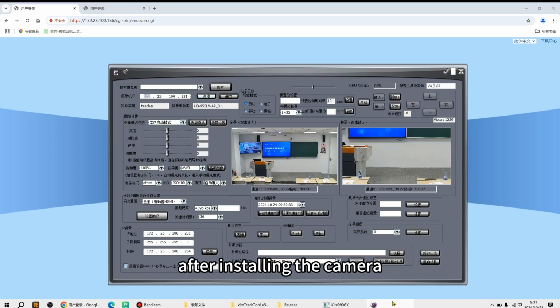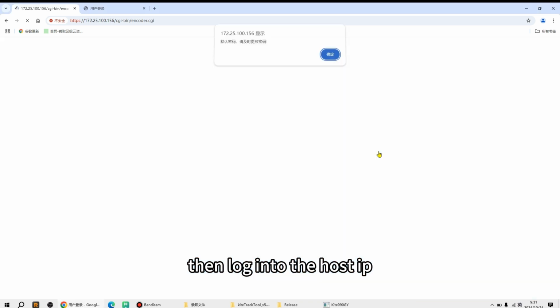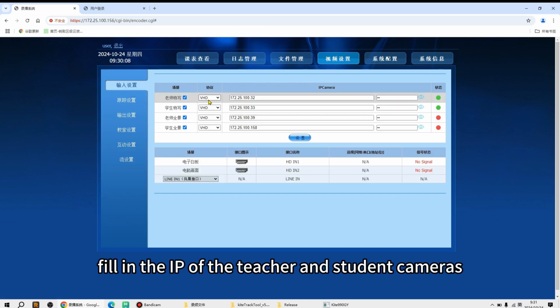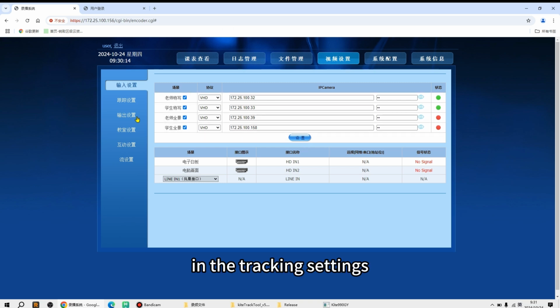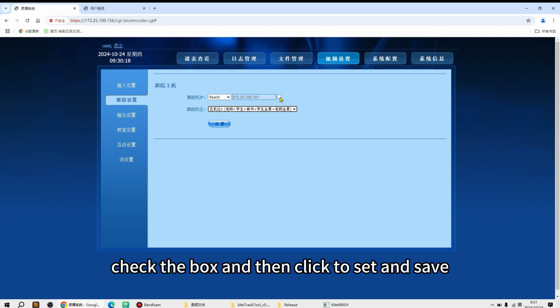After installing the camera, we use the Alpha Tool software to set the camera's IP to the same segment as the host IP. Then log into the host IP via the web page. In the video settings, input settings, fill in the IP of the teacher and student cameras. Click to set and save. In the tracking settings, select the type of tracking camera. Fill in the teacher's IP, check the box, and then click to set and save.